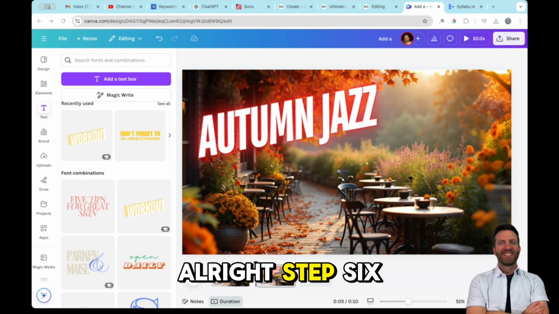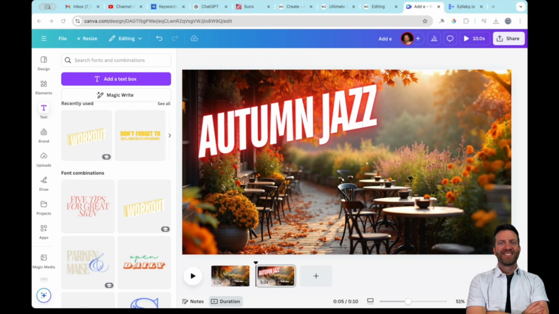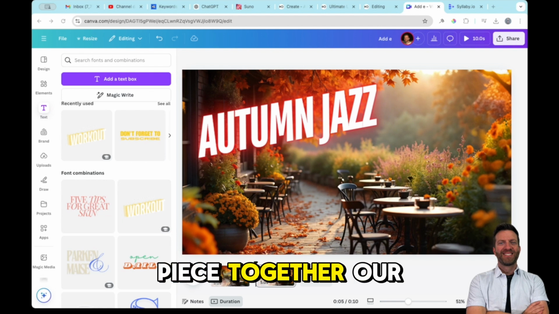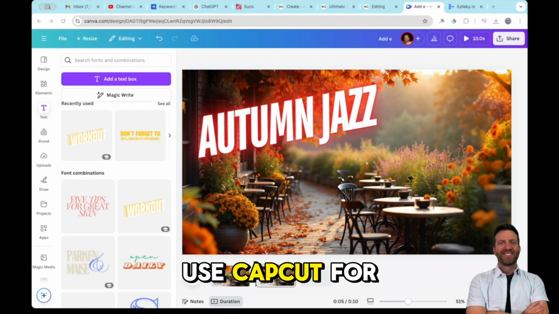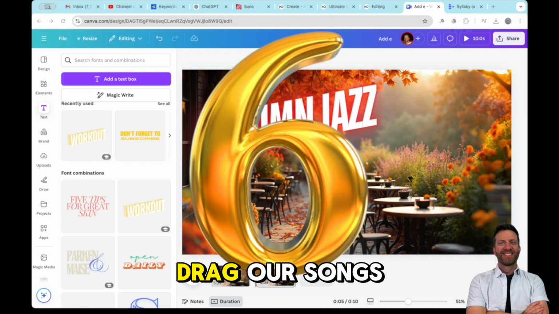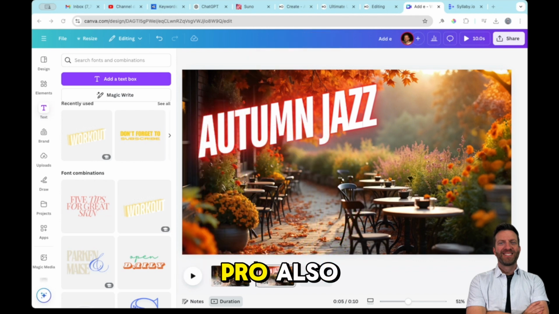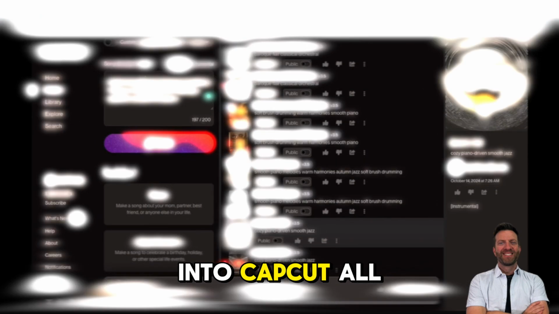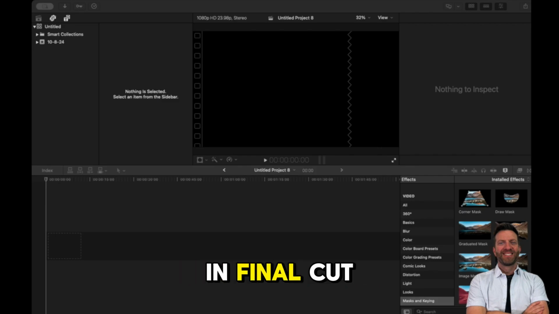All right, step 6. Now we have our final image. We're going to head to Final Cut Pro to piece together our mix with our image. Now you can use CapCut for this, but the effect that I like to use is in Final Cut Pro. So I'm going to head over to Final Cut Pro, and we're going to drag our songs into Final Cut Pro also. Or if you're using CapCut, drag it into CapCut. All right, here we are in Final Cut Pro.